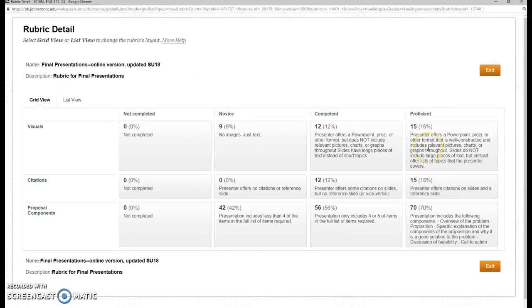Basically, the main things I'm going to be looking for is, on your slides, it should not be just a whole bunch of text, and it should not be just a bunch of pictures with no text. There needs to be a balance between text and pictures and graphs or whatever. Okay, you need to have citations. Just copy and paste your reference page from your proposal paper and put it as your last slide, as your reference slide. Seriously, it's that easy.